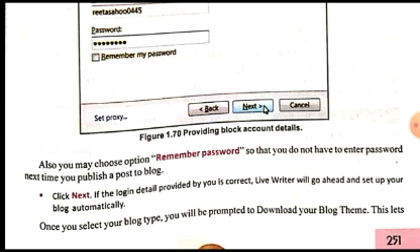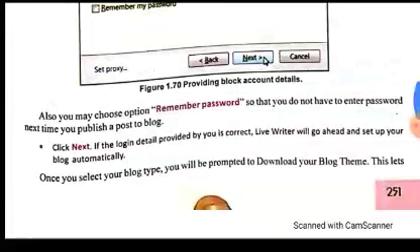If you choose the option remember password, then you will not have to enter the password next time when you publish a blog post to your blog. So this is the advantage of remember password. Now you have to click on the next button.